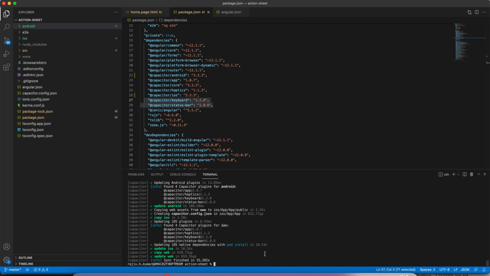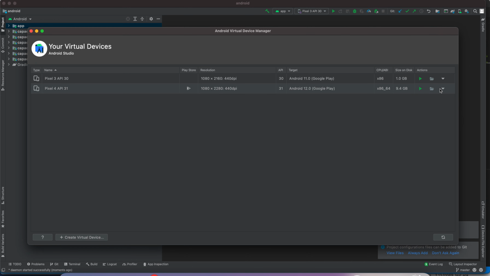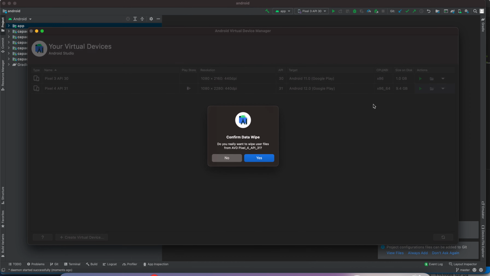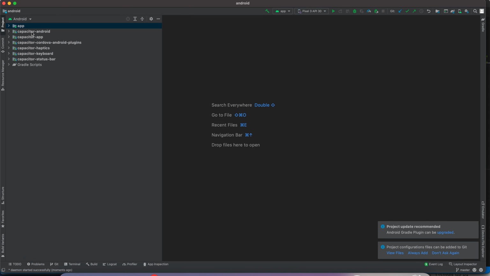Now the next command is ionic open android. It is going to open Android Studio, from where we will run the emulator and see how it looks in Android. However, this is going to take some time, so I'm going to forward this video. Android Studio opened. First of all, I'm just going to clear some space so that the application will run fast, and wipe the data. I'm going to run on this API 31.